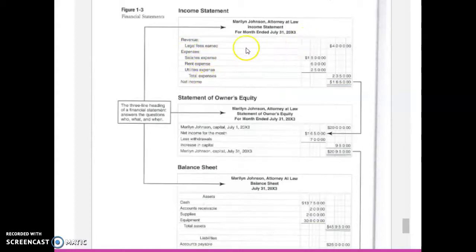Now notice in this, the revenue, you only have one, so you're going to put it in the right column of your financial form. And then your expenses are going to be listed in the left column, so you're going to total them here. Notice the line, you'll have total expenses, and then your net income is your revenue minus your expenses.